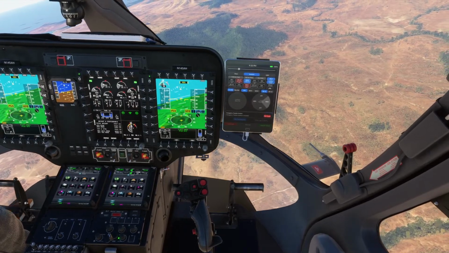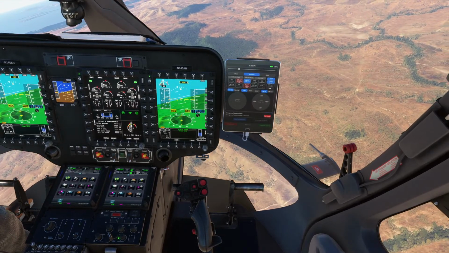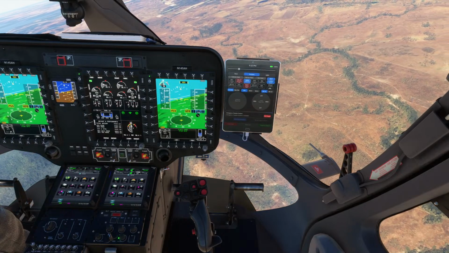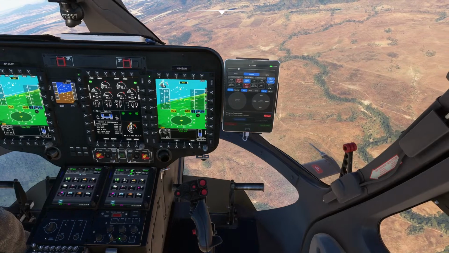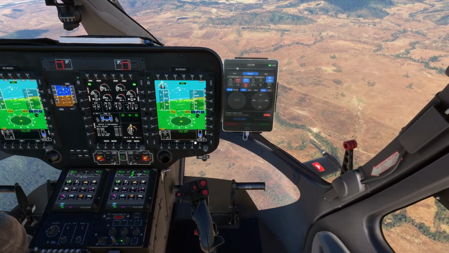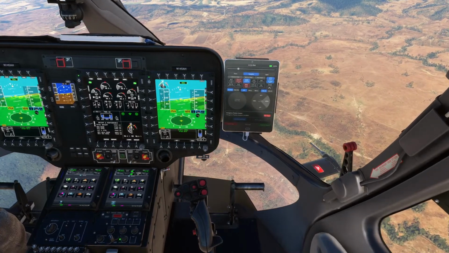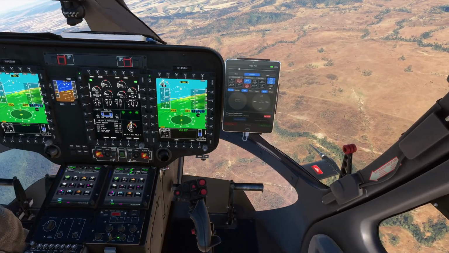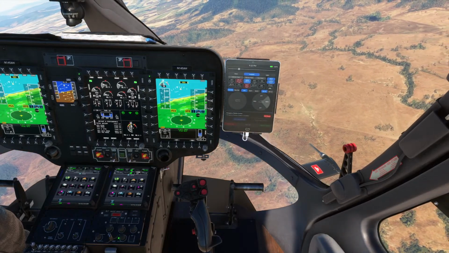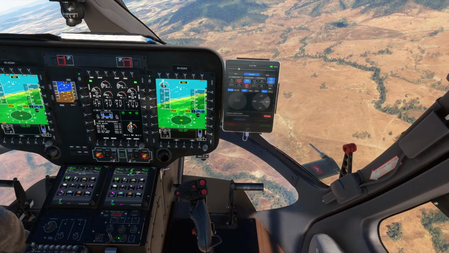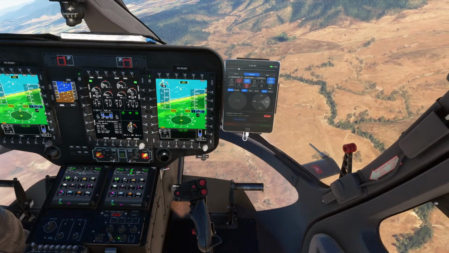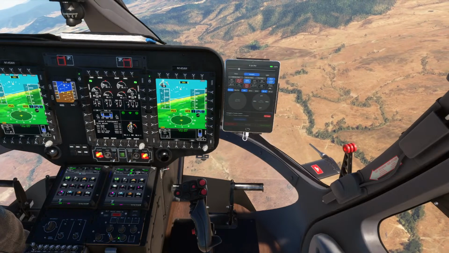So this is useful when you're being vectored and ATC tells you turn right heading 30. So I would just hold down right and I would watch that bug process around until it got to a heading of 300 and let go.